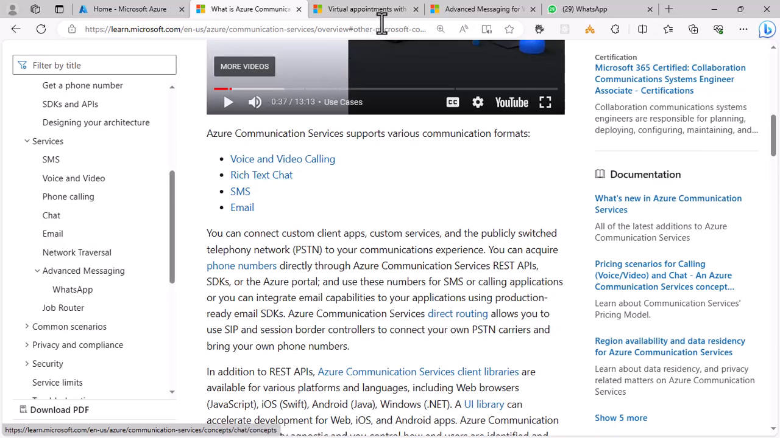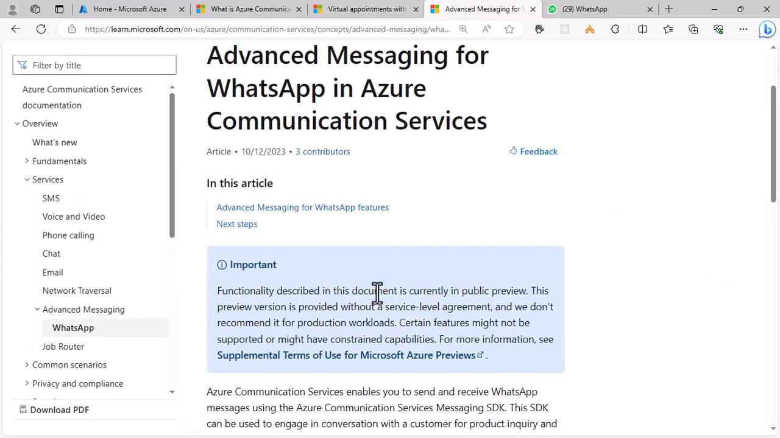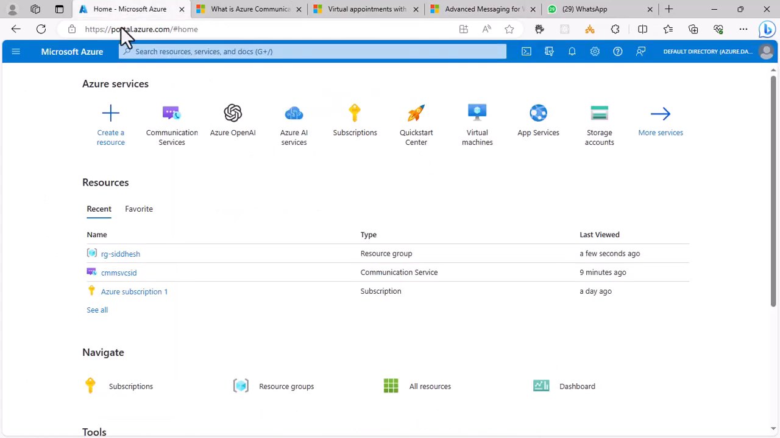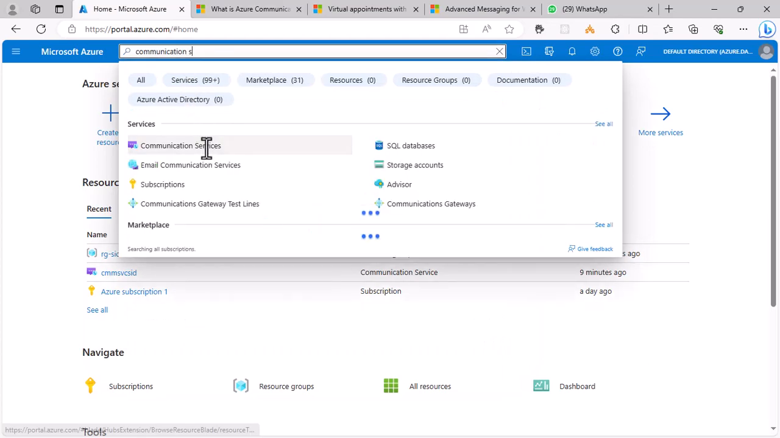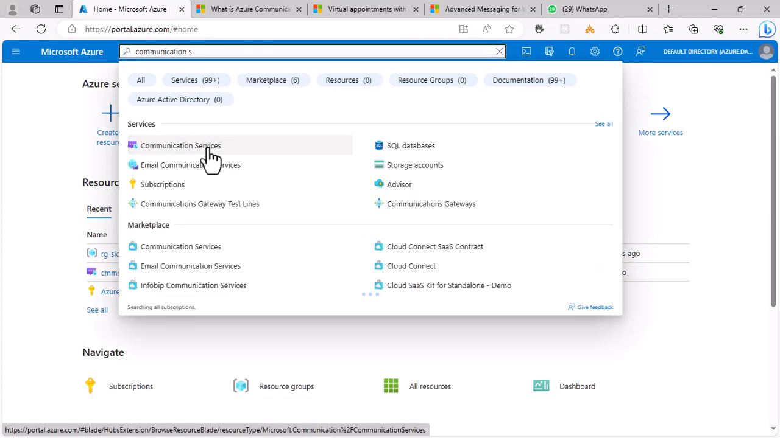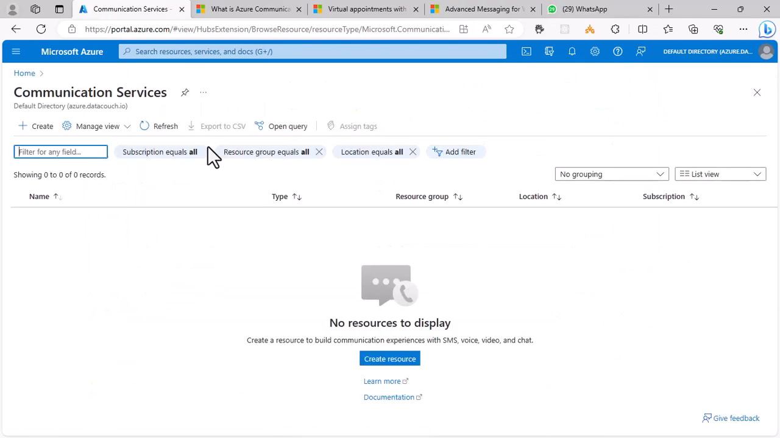WhatsApp messaging is a new feature currently in public preview, and we are going to look at a lab for the same. So let's head over to the Azure portal and log in with your credentials. You can click on either create a resource or, in global search, search for communication service. Click on communication services under the services section. All the created resources will be listed here. Click on the create button.